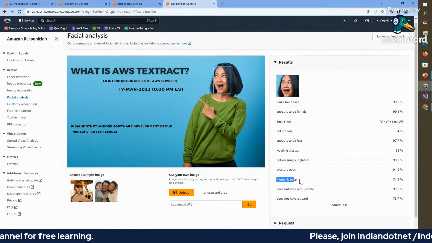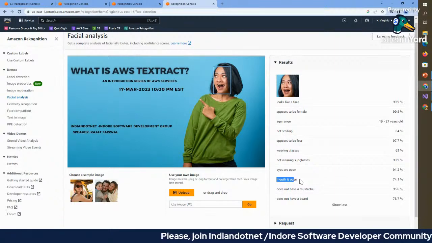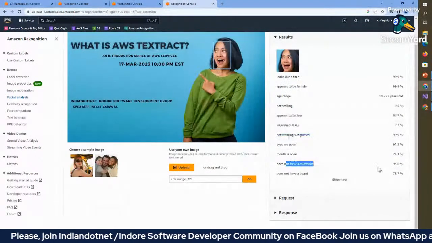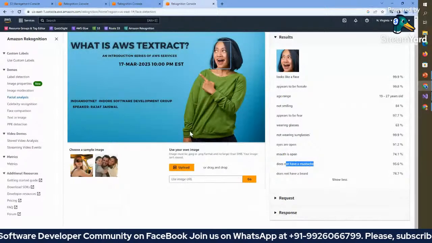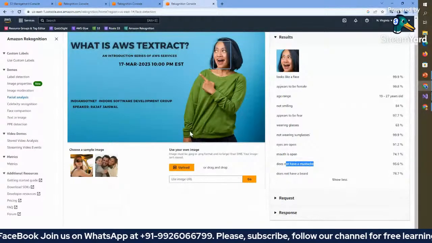Like mouth is open, 99.9% she is not wearing the glass. Those kind, so that is also true. So those kind of things we can do with the Amazon Rekognition service.